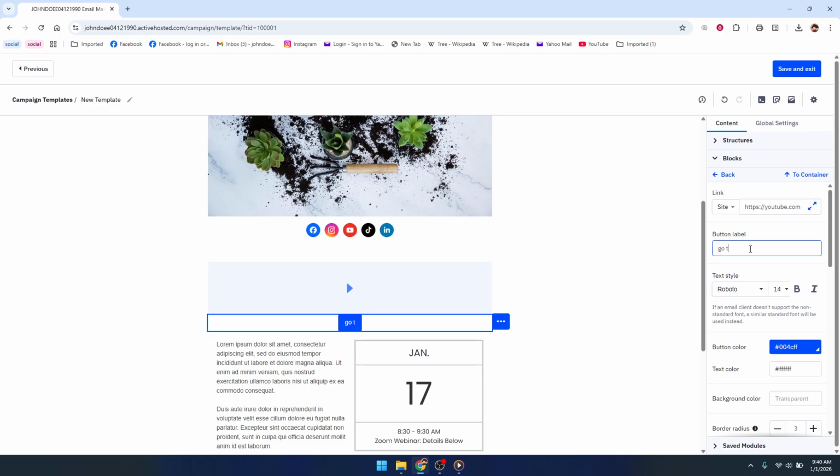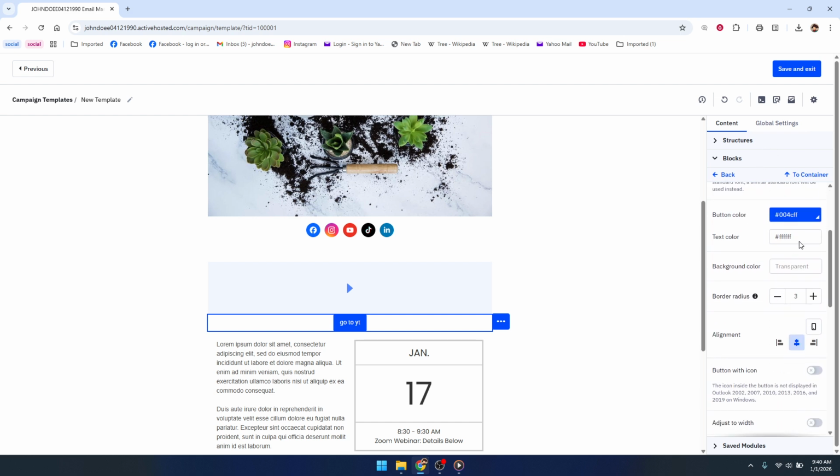Now let's adjust the design. In the right sidebar, switch over to the Style tab. Here you can customize the background color of the button, its border, and the corner radius, which controls how rounded the corners appear. Small tweaks here can make the button stand out more and better match your brand colors and overall email design.